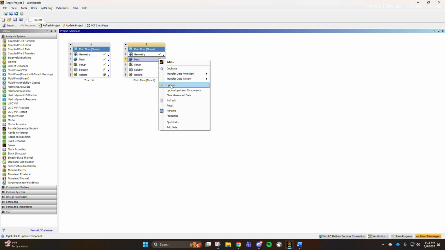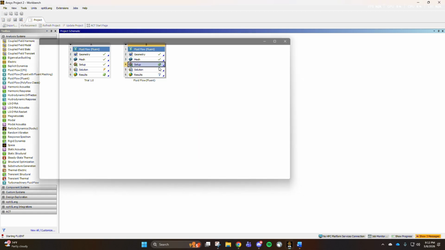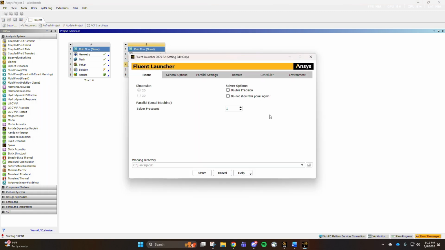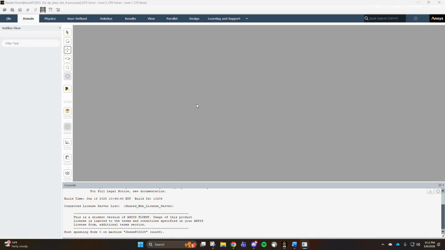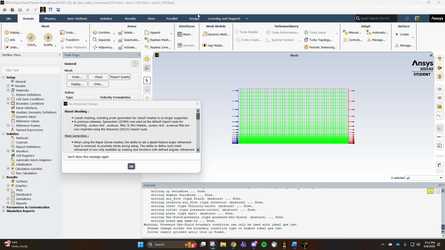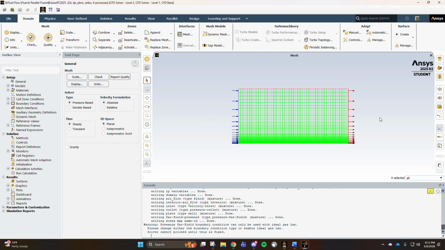Alright, so we're back in workbench. We're going to click update, and we're going to give that 1 second to load. Alright, so that is loaded, and we're now going to go into the setup and actually run our simulation. 4 solver processes and double precision. That is the maximum we can use on the student license. So we're going to let this load really quickly. Alright, so it is opened, and as you can see, our mesh has loaded, and our inlet is here, and our outlet is here.